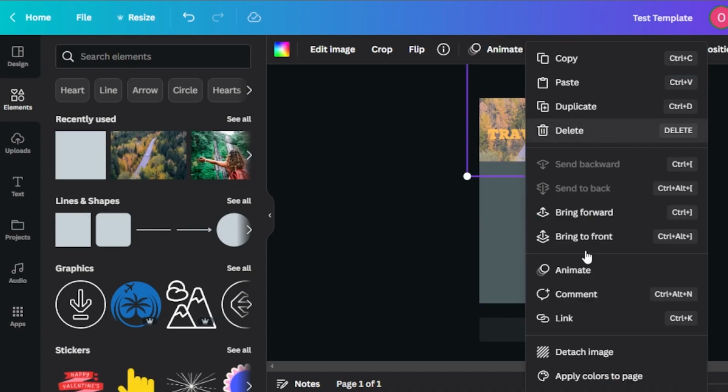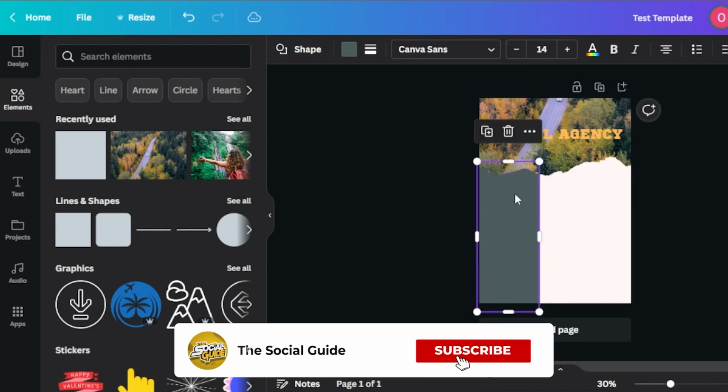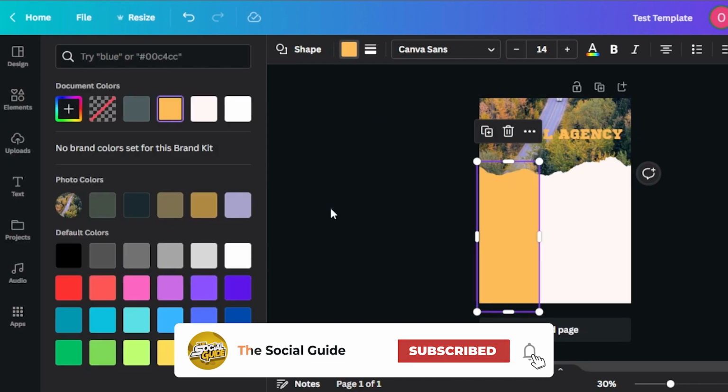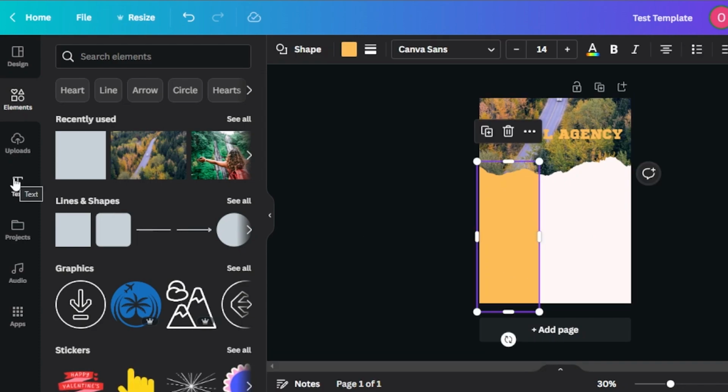Now, right click, bring forward, and this is what it will look like. So you can see this is what it looks like, but I'm going to change the color, and it's going to be this. Now we have this color here, which was the background color. In this, I'm going to add some text.